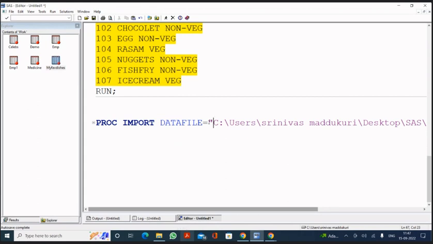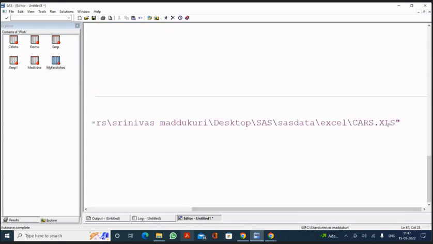Understand this one? Now I'm not keeping a semicolon, I'm writing within the same statement again. I'm giving at least one space. Then you should write out is equal to what is the data set name you want to have in SAS. Table name or data set name. I want to have my data set name as cars only. So the Excel sheet name is cars.xls. What is the data set I want to have now? Cars.